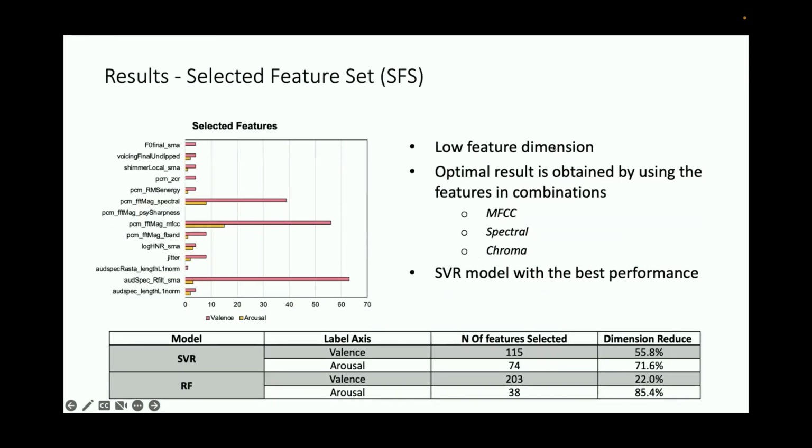So the result we found, we actually have reduced the feature dimension, and we found the optimal result is by using the features in combination, and also found the SVR model has the best performance in the overall MER task. We also found arousal has the most efficiency on the dimension reduction rate.